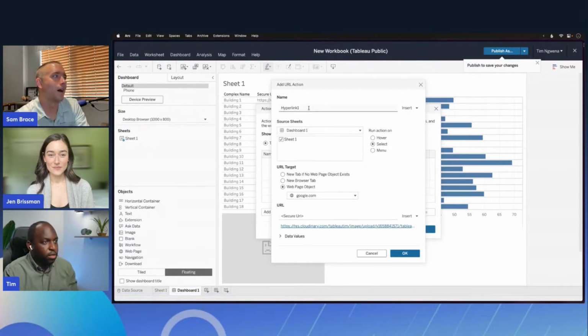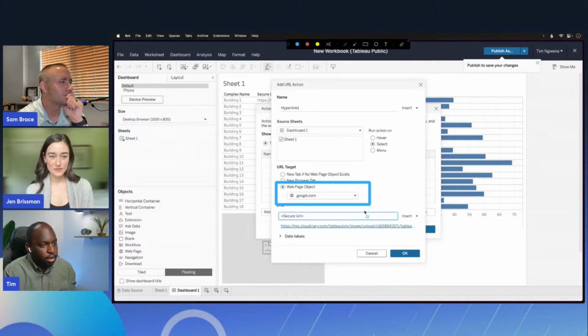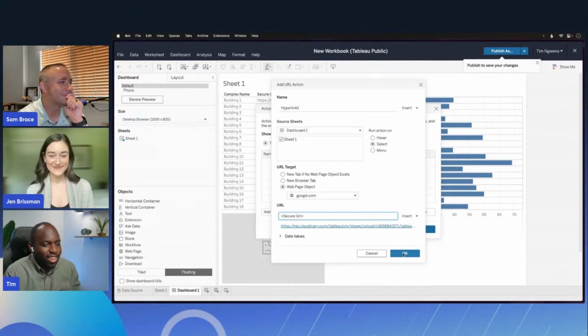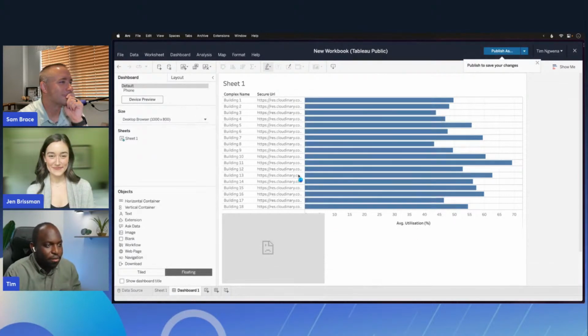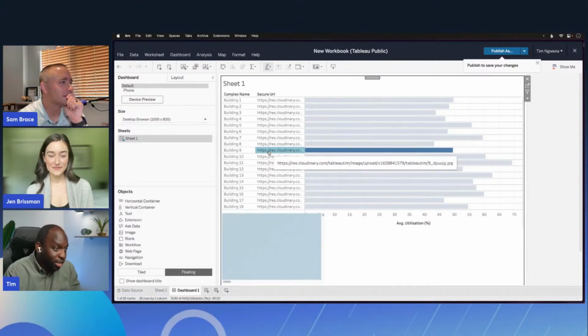So to explain this, when I click on a complex, Tableau will kick off this action to get the URL, secure URL. This is this field here. And it'll get that from our data set and it'll feed it into the web object right here. And that web object will change. And if it's an image, we'll see an image, hopefully. So let's click OK. Hit OK. And now when I click on one, you see it loads an image and it is working.